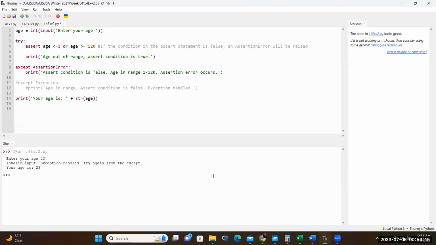So let's take a look at our code. In this program, I start with a variable called age, and I want to parse this as an integer, as the user input is going to be text. So we want to convert that into numbers, into a whole number, an integer. And so I would prompt them to enter their age.